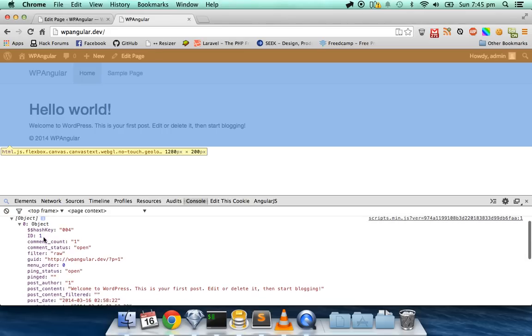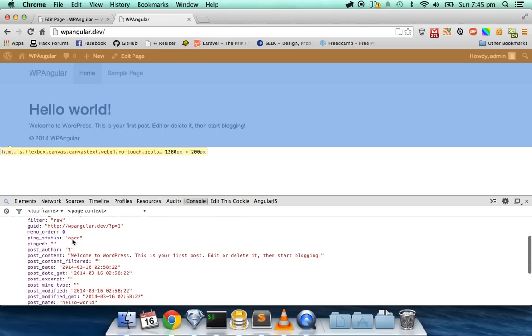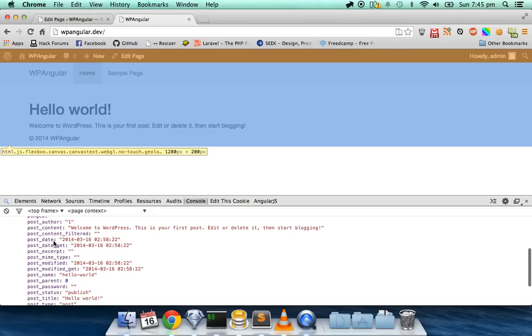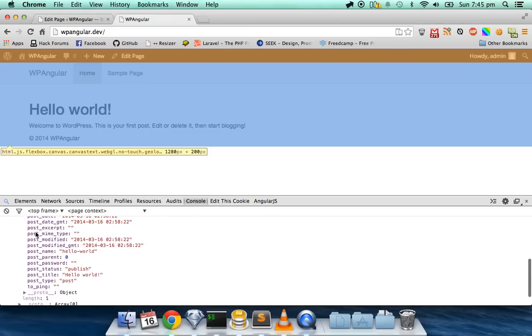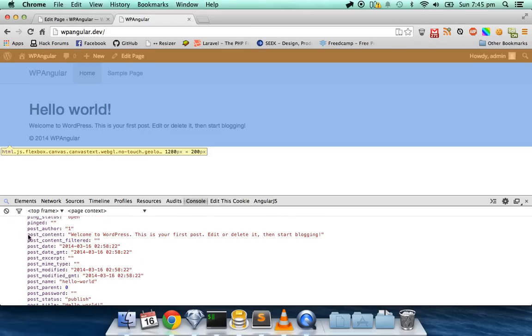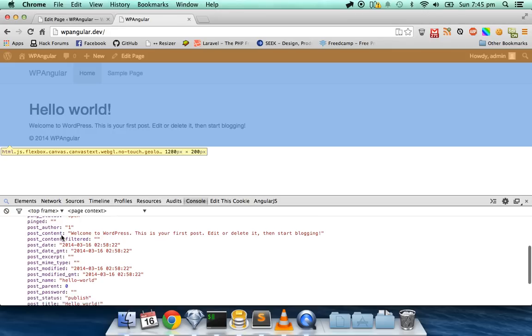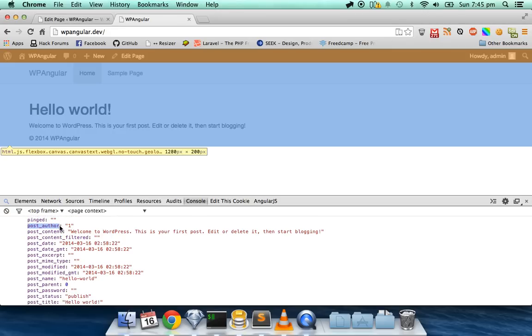And inside that, you'll see we have comment count, comment status, post author, post content. What we wanted to get was post title and post content. But let's say, for example, I want post author. Well, we can see it's right there, and we can use that if we like.